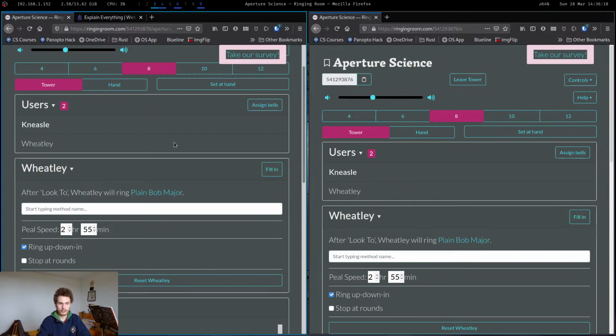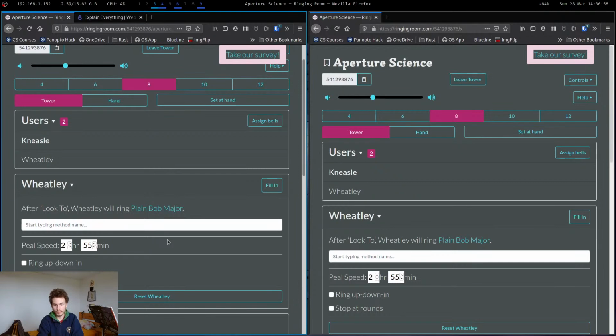The box gets ticked. This Ringing Room website asks the server to say, hey, set ring up down in to true. And then the Ringing Room server broadcasts to all of the clients, oh, ring up down in is set to true. And if Wheatley is running on the server, Wheatley is just pretending to be another client, right? So Wheatley receives the same signal to say up down in is set to true, and then internally inside Wheatley sets the flag that's like, oh, the user wants me to ring up down in. And this way you can change these settings and the method whilst Wheatley is ringing, which is super convenient. Oh, sorry, whilst Wheatley is running.